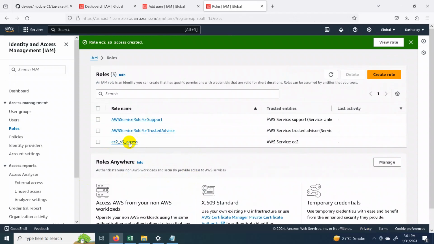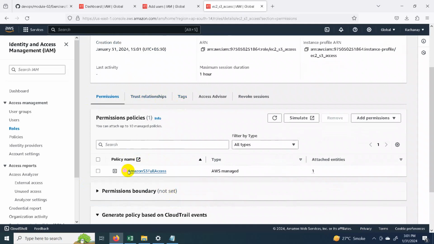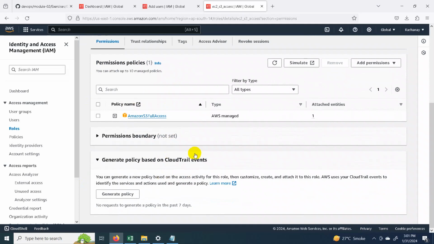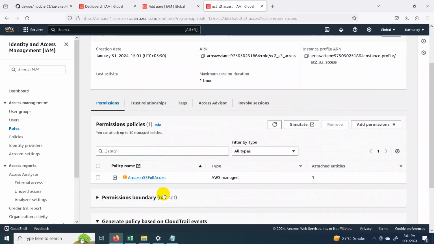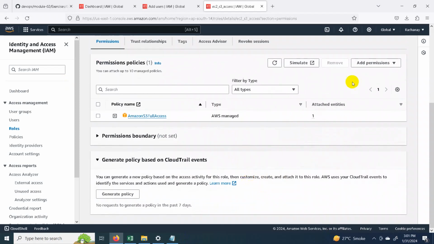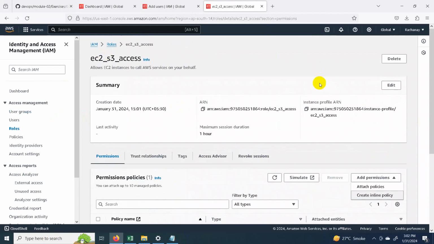So this is a role, and what this role possesses, you can see here. It has the policy name which we have inserted here. You can create a custom-made policy also, right? You can create different policies also, and you can attach that policy to the role also. Okay, so that is how to create a role.